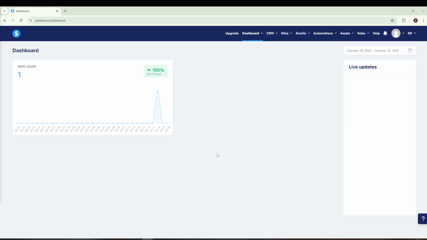To get started, head over to your Systeme.io dashboard. This will be your main hub for building and managing your membership site, so it's essential to familiarize yourself with it. Begin by entering your login email and password carefully. Once you've done that, click Sign In to access your account. It's always a good idea to ensure your credentials are correct before proceeding to save time.